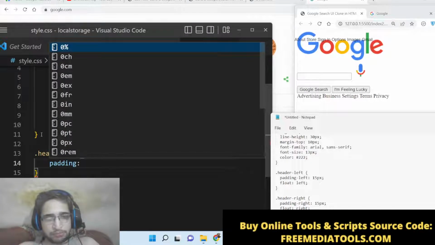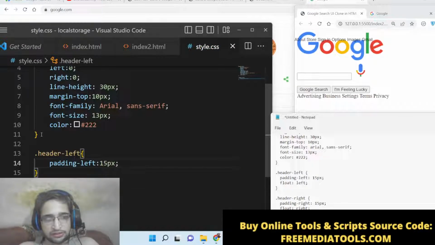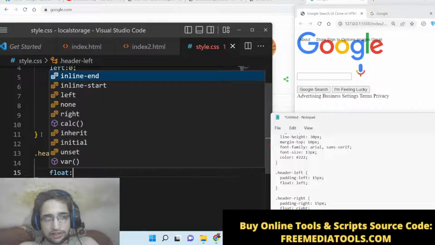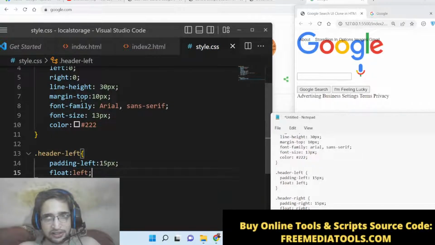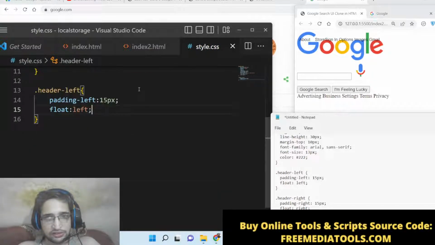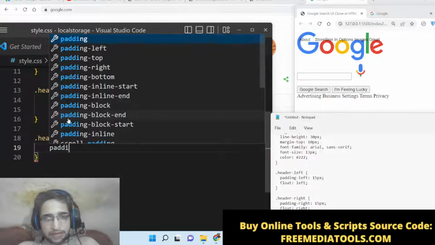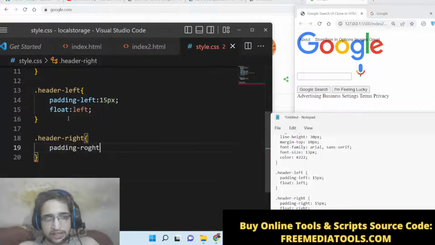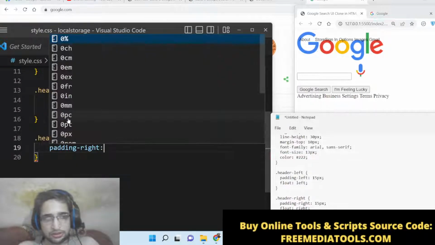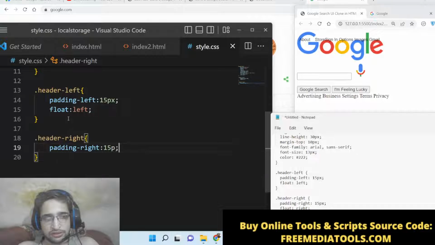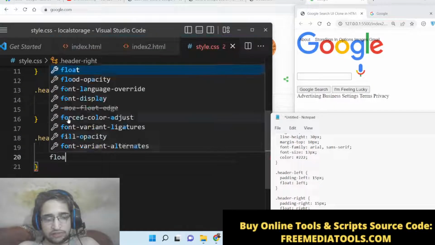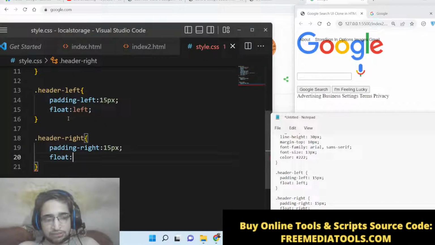Padding, we will give some padding from the left position to 15 pixel. So now you can see it has got some space from the left side. Then we will float them at the left position. Now comes the next class, which is the header right class. So this class, padding right, we will give again 15 pixel, and then we will float them at the right position.